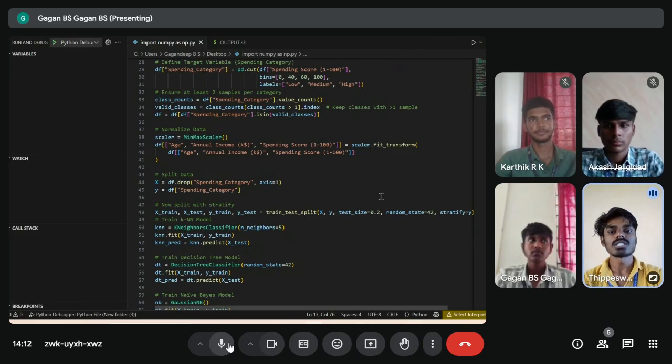And we use data splitting in Python. X = df.drop('Spending Category', axis=1), y = df['Spending Category']. We separate the features and the target, then we split the data set with train_test_split and stratify=y. Using stratify=y ensures each class in the spending category is proportionally represented in both the training and testing sets.